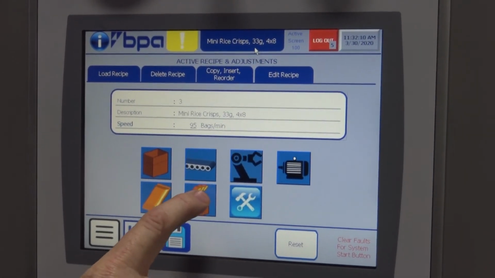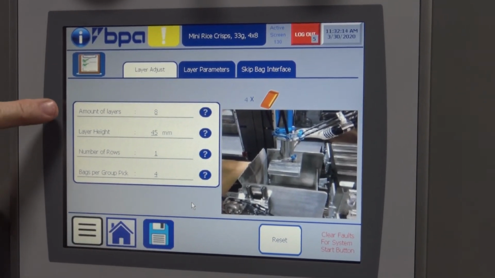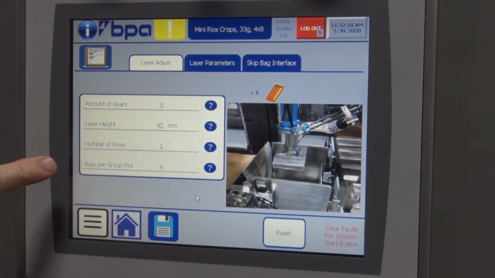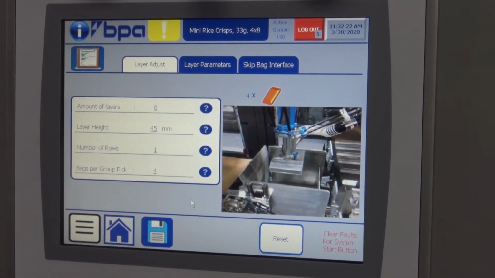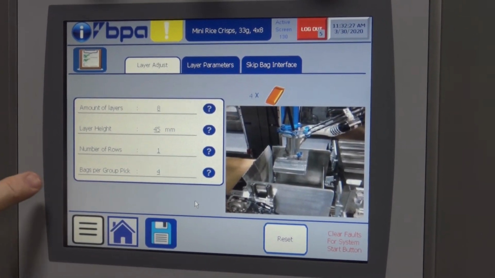Okay, this is the layers. So how many layers you have, how deep are the bags, and how many rows. So sometimes you'll do double rows. I think in this machine, we're only doing one row. And how many bags you're going to pick, bags per pick.